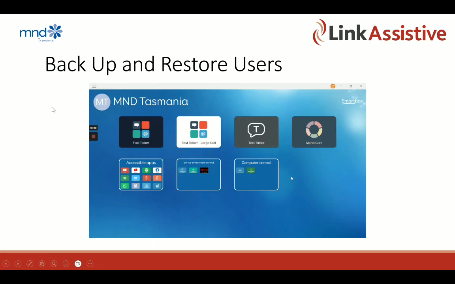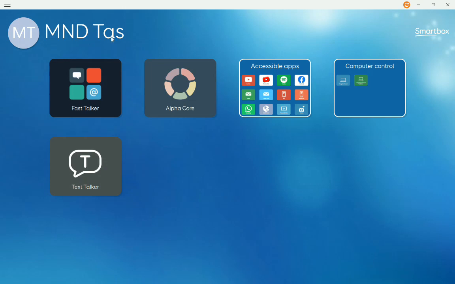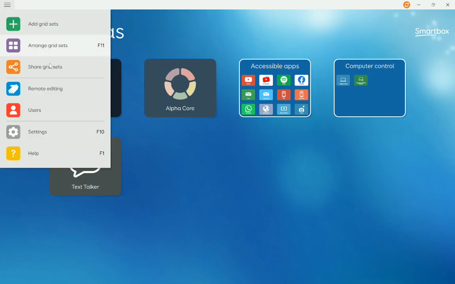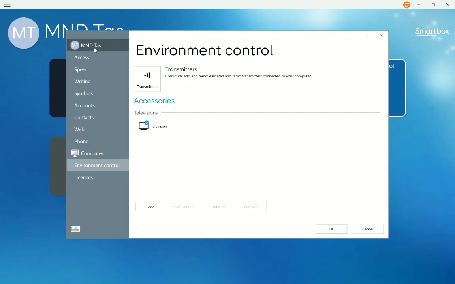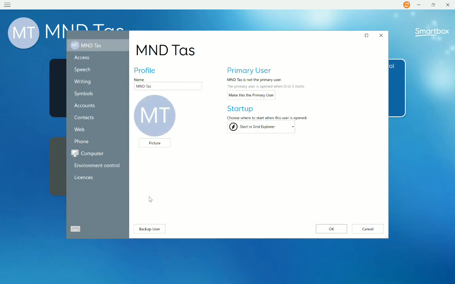Let's take a look at how you might back up and restore a user. This is particularly useful if you want to make sure that all the customizations and changes that you have made to a grid are saved, and you can save them to the cloud through your Smartbox account, or you might save them onto a device like a USB or hard drive. So to do that, within Grid 3, you'll go into your menu and choose Settings and go to your user profile, and here is a button for backing up the user.